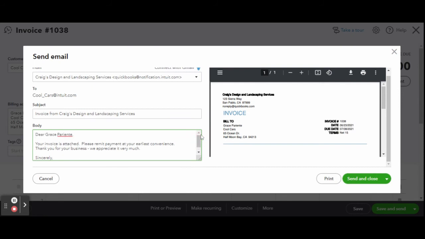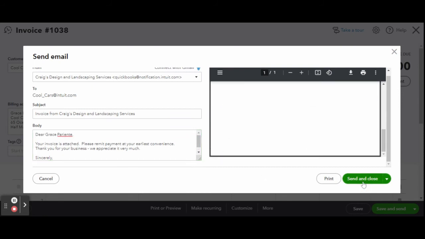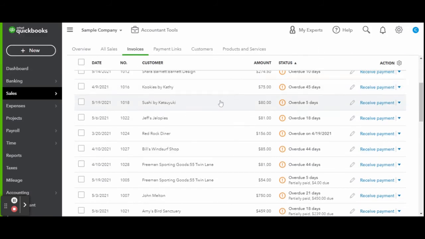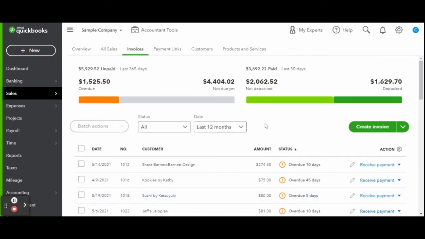Accounting has a 3-check rule. It's all about the details and accuracy. And there you have it. You just created your first invoice for your client.